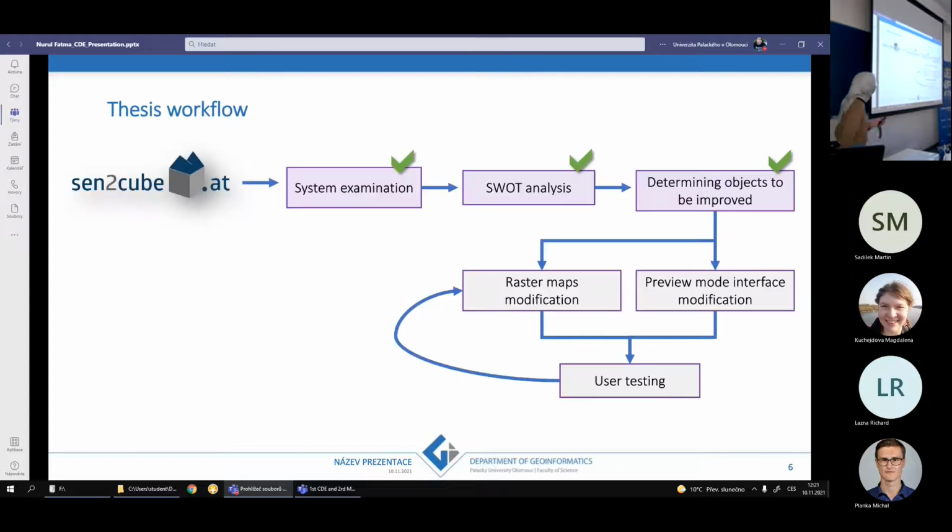So this is what I have done. Right now we're still in discussion about determining the objective, but we have pinpointed two aspects. The first is the raster map, and then the preview mode of the interface. After that, we will do some user testing, and if they have something that should be improved, we can go back again to the objective.